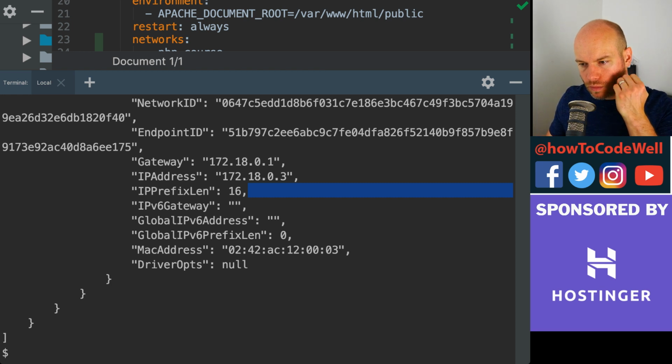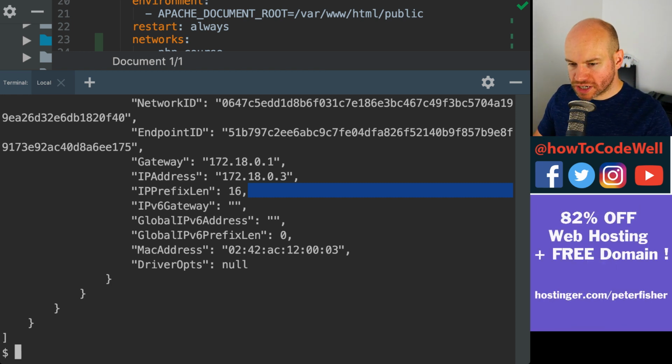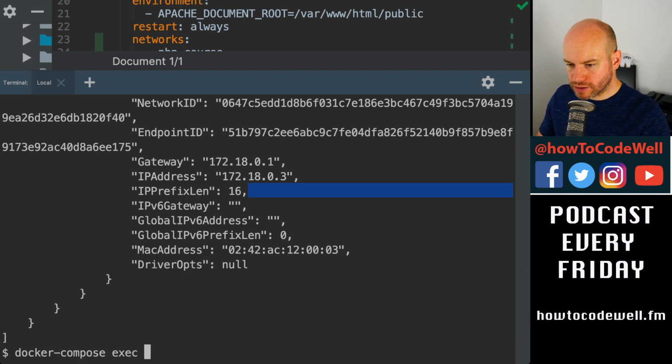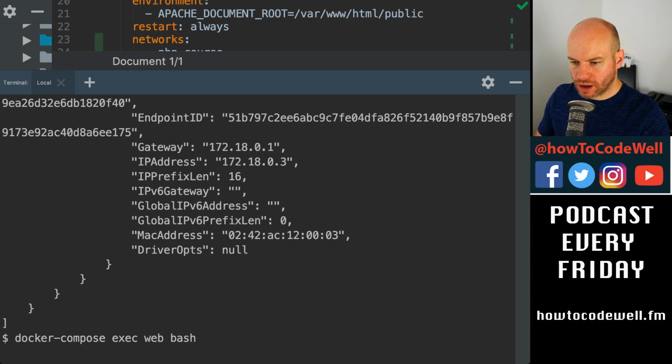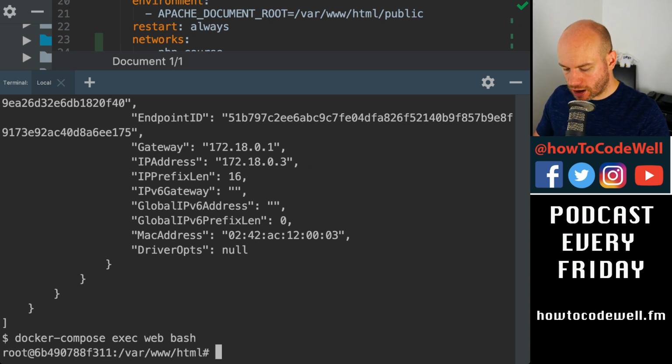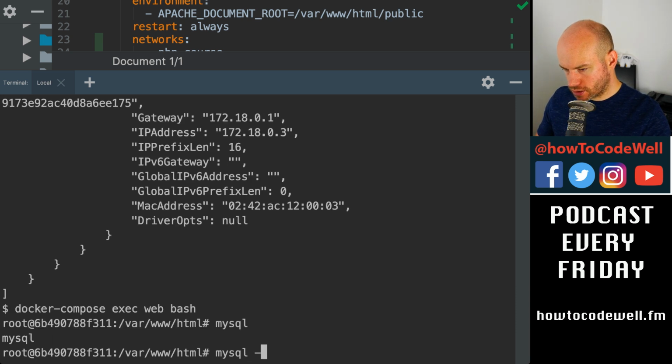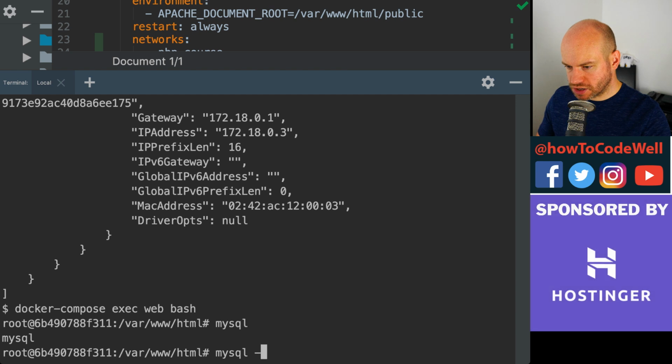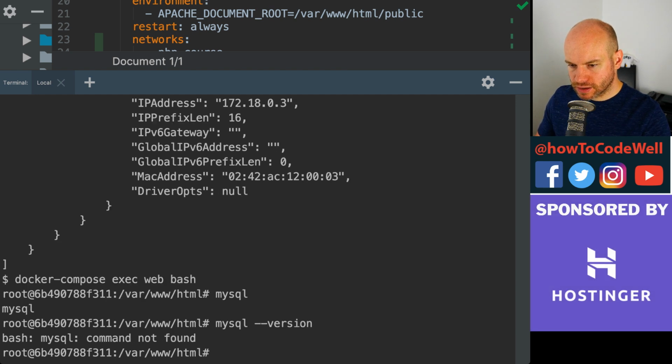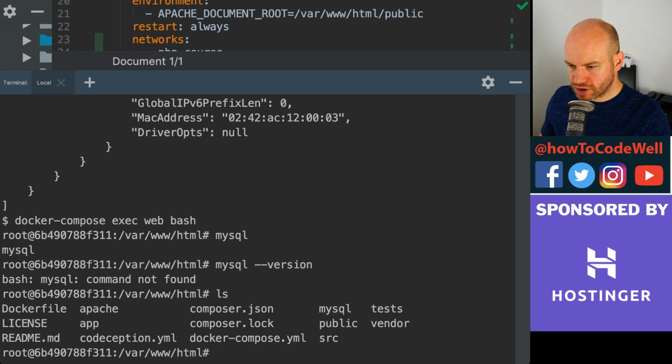I just want to check something for a minute. I just want to double check. I want to go to Docker Compose. We're going to dive into exec. We're going to dive into the web bash container, the web container in bash. I just want to see, do I have MySQL? I do have a MySQL there. I just want to check the version of that. MySQL bash command isn't found. Ugh. Is that just because we have MySQL like that?